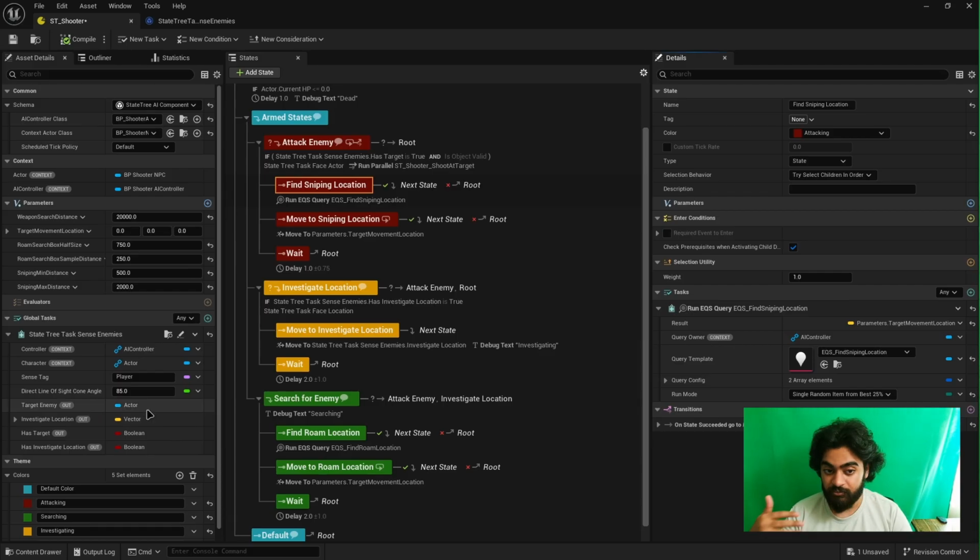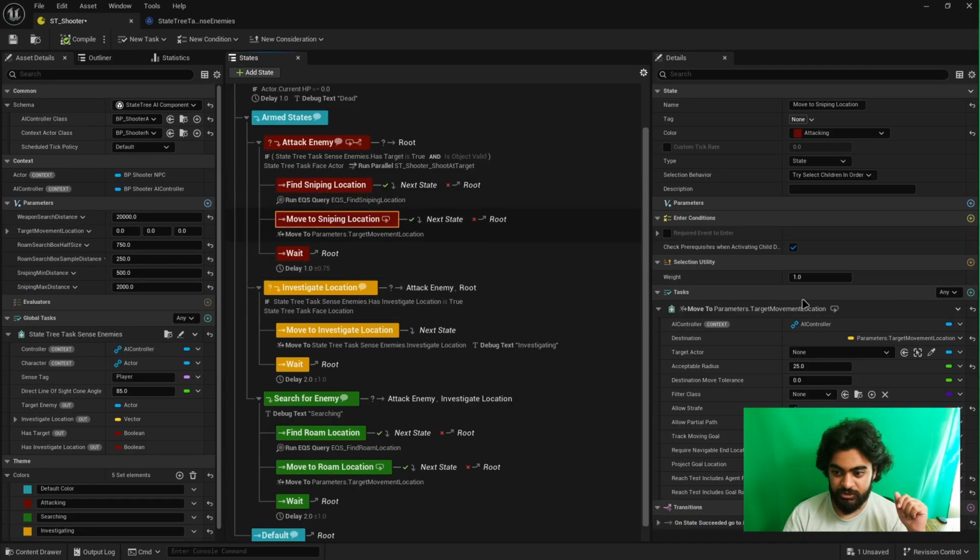There's nothing wrong with that. Feel free if that's what's more comfortable to you. It's just a way of organizing data a little bit differently so that whoever is working with the state tree understands what's going on. But in this case, they're actually modifying the parameter. And we're able to use the parameter to actually move to wherever we need to go to.